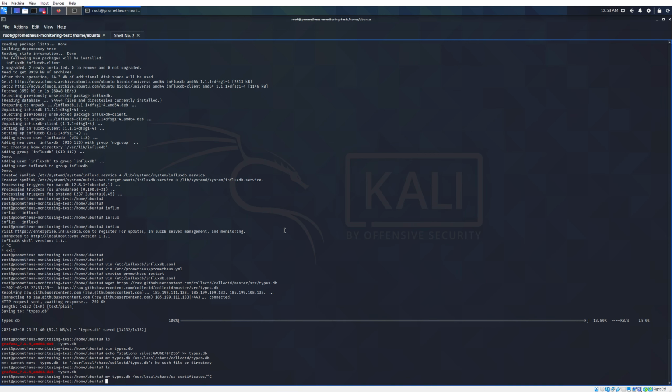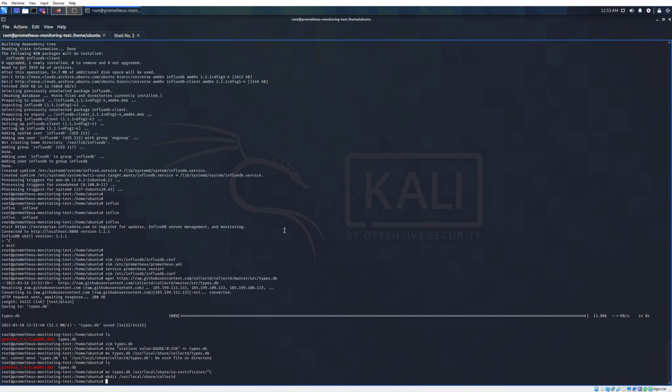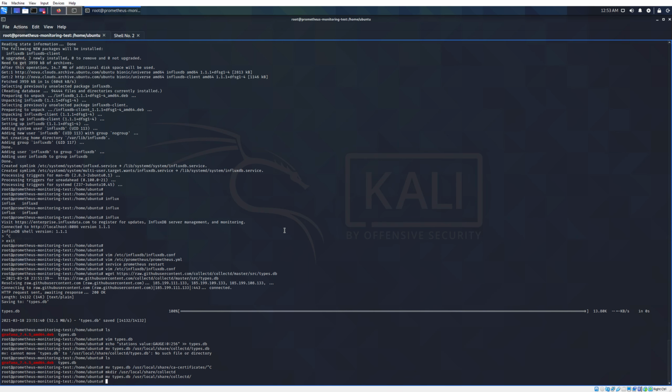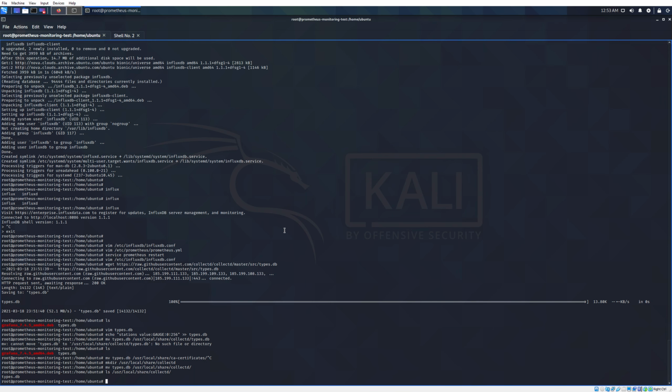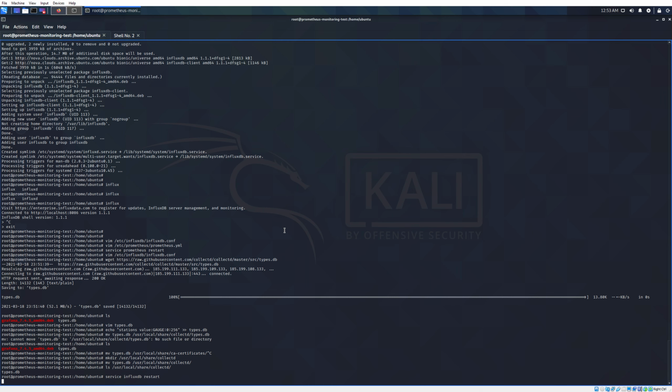Okay, so we need to create that directory first. /usr/local/share/collectd, okay. And then we're gonna move the database there. Types.db to /usr/local/share/collectd, okay. So if we check this directory, let's just see if everything's okay. It should be there. Okay, so this is what we specified in the configuration file, and we can service InfluxDB restart. That should be fine.